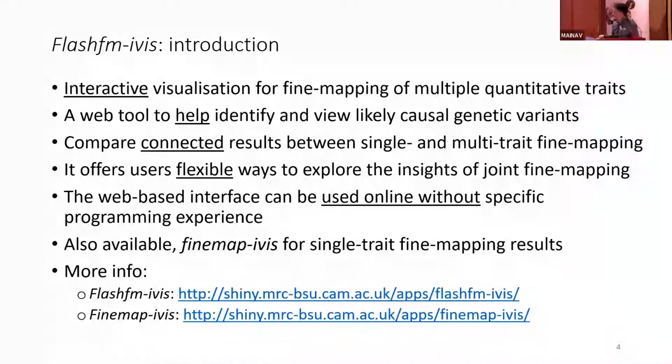We call it Flashfm-ivis because it's interactive and users can play with it. They can install it in RStudio and run it on the local machine. But we also created a web page based on R-Shiny so you can use it without any programming experience. It's very flexible. It tries to connect the results from different traits and combine them to understand the shared information. For a better user experience, you can go to the R-Shiny website to try it yourself and play with this visualization tool.